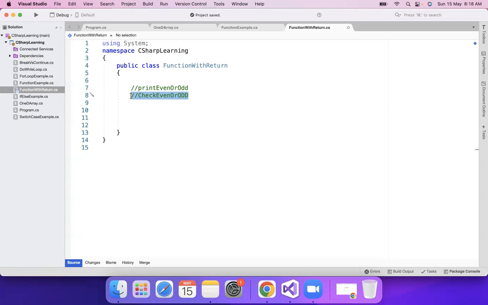Now, can you tell me which function will call which function? Or I'll rephrase my question. Which function among these should return a value? First one? Check even or odd will do the verification.